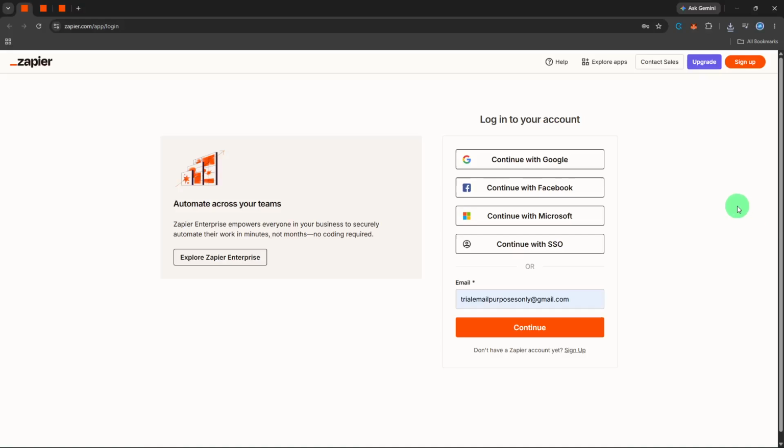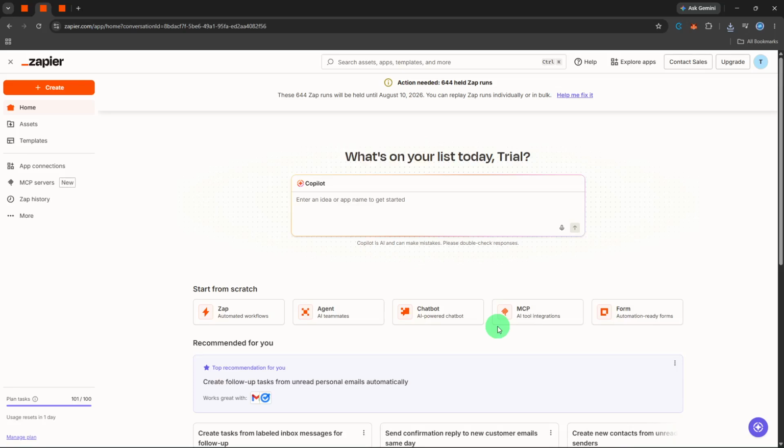How to update Airtable records using Zapier. I'm going to show you how to set this up from scratch. Every click right on screen. Open your browser and go to zapier.com. Sign in if you aren't already. I'm already signed in, so the dashboard loads right up.